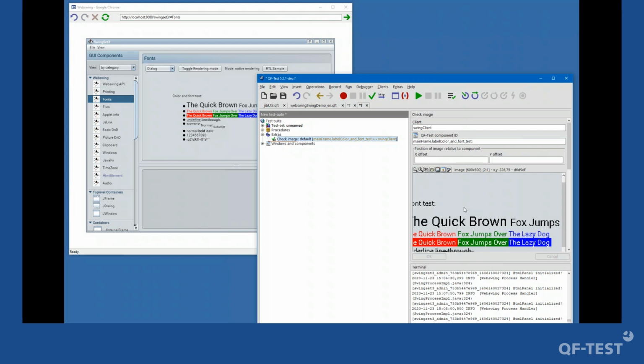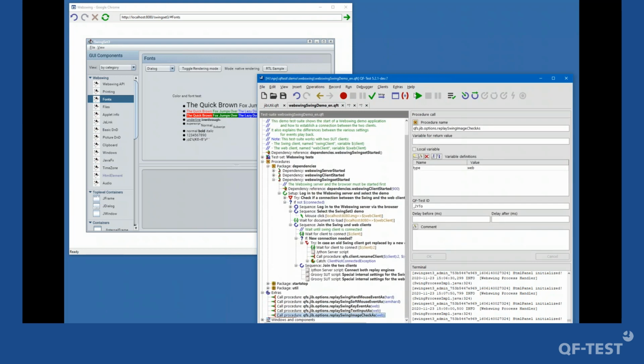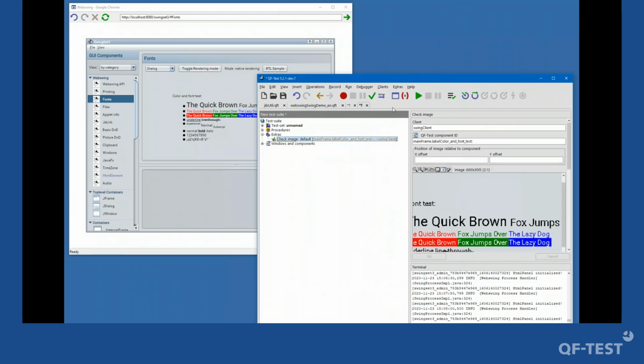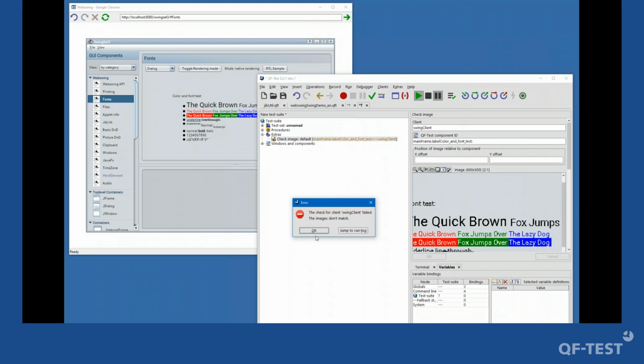It will all look fine for icons and everything. It's just subtle details in curve rendering and font rendering that's different. But we want to verify what the user sees, so we want to take the image instead from the browser. And there's another option here: replace Swing image check as a web check. And so when we replay this check now, take a look at the browser window. It's coming to the front for doing the image check, and we get a mismatch.